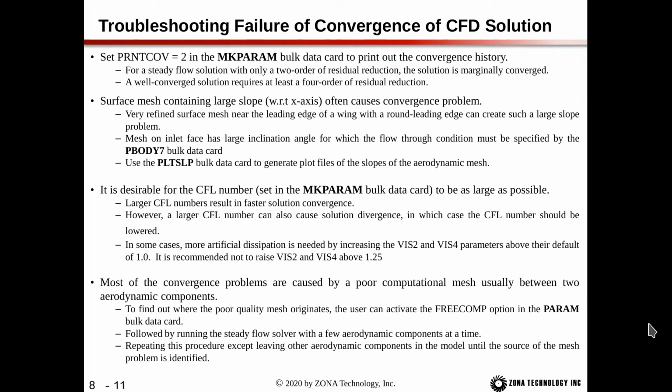After you do this, run the steady flow solver with a few aerodynamic components at a time, and then repeat the procedure, leaving out other aerodynamic components in the model until the source of the mesh problem is identified. Now you can't just do a strictly binary search, because oftentimes the problem isn't due to just a single component. The problem is due to the interaction of two components. As we saw in the previous slide, the wing alone ran fine, the body alone ran fine, but when you combined the wing and body together, that's what caused the problems. So just be aware of that as you're selectively removing components from the flow solution.